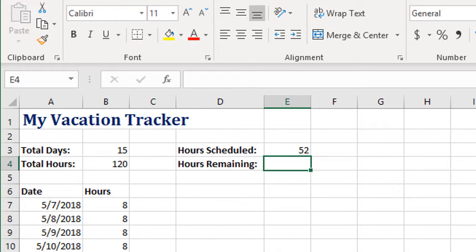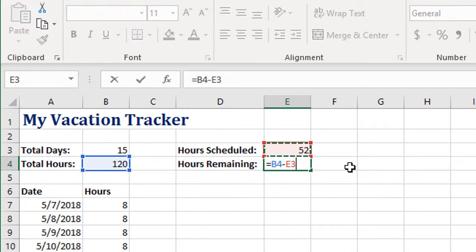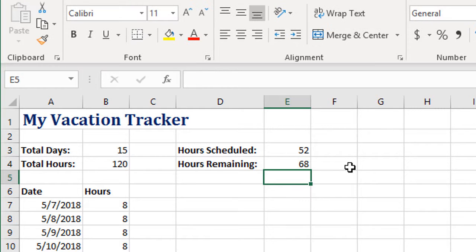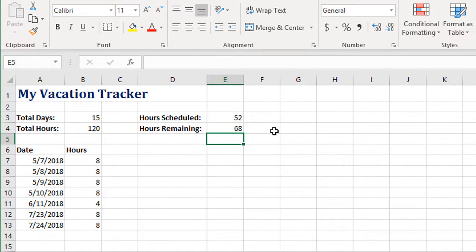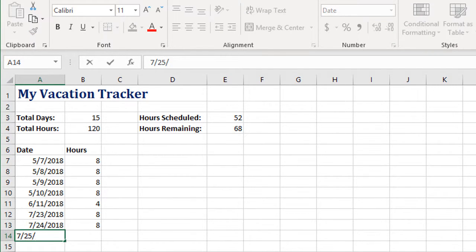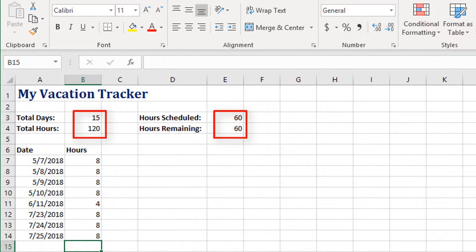The last formula is going to be another simple arithmetic type formula, no functions this time. And all I'm going to do is subtract the hours scheduled from the total hours, which means typing an equal sign, clicking on my total hours, B4, typing a minus sign, and clicking on the hours scheduled, that's E3. I'm done, so I'll press my enter key. That's it. I think I'll test it by scheduling some more time off. So I'll put in a date like 7/25/2018, and then I'll schedule 8 hours, and look at that, it updated instantly.